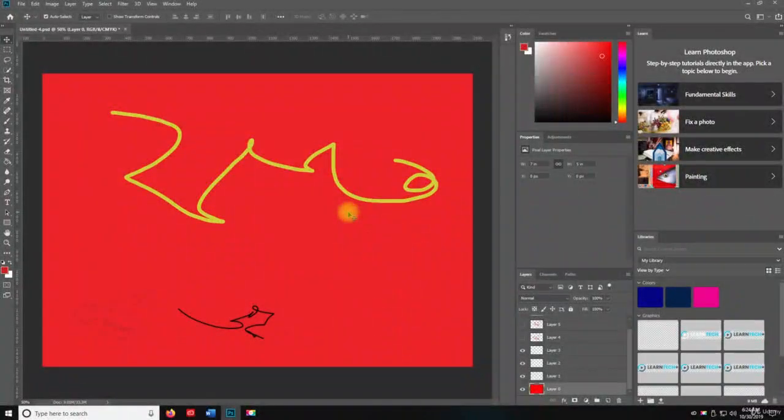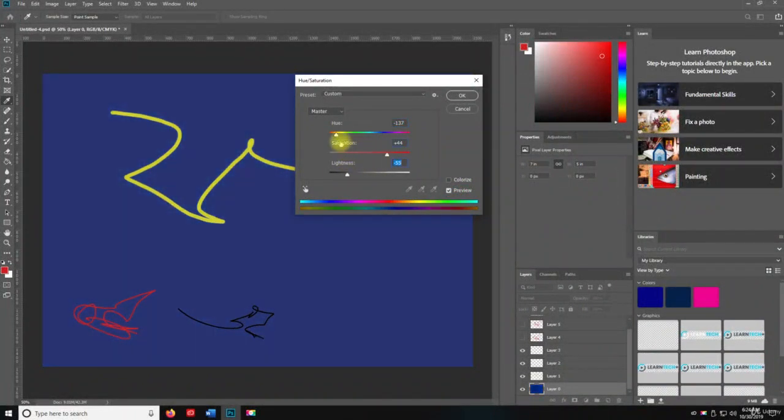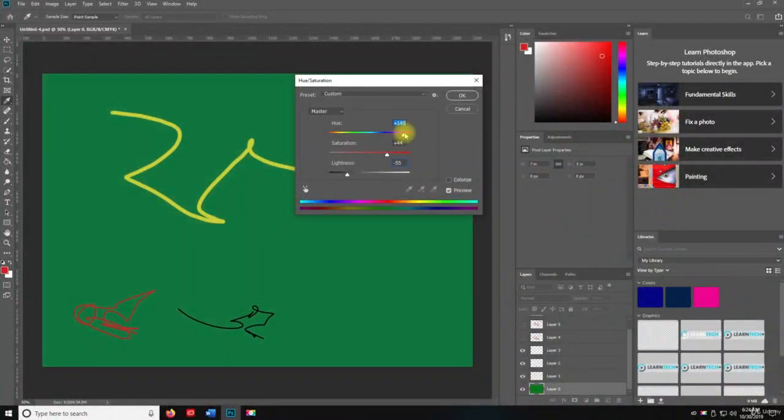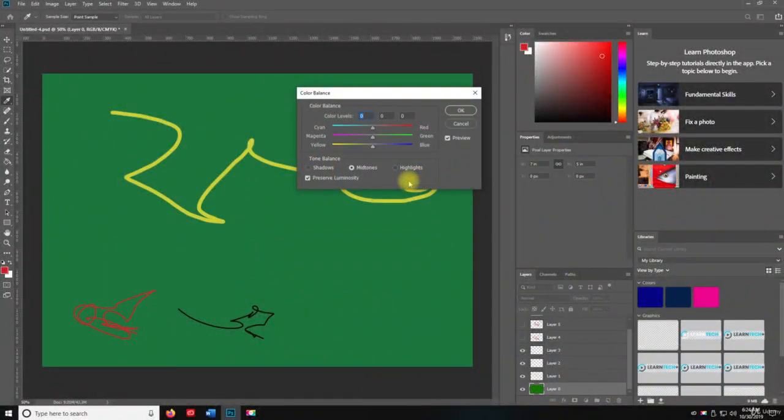The next thing we're going to talk about is Control U, which is the hue and saturation. So you can really change this up a lot just with the hue and saturation. So we can make it darker, and we can go this way. Okay, and hit OK. Then we can do color balance. So if I hit Control B, now we can do color balance.